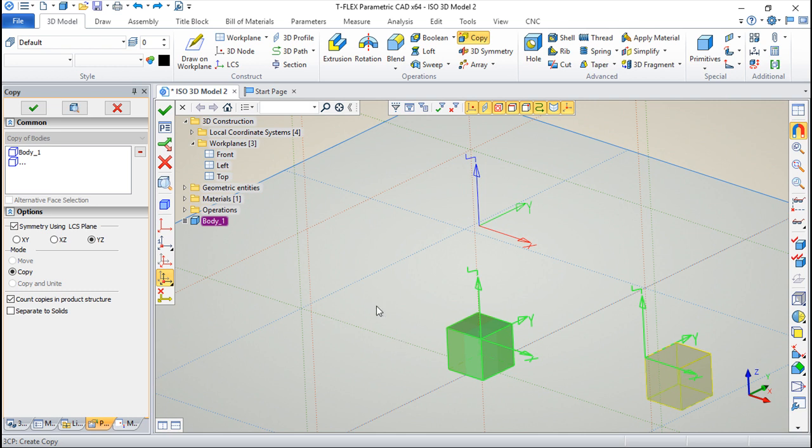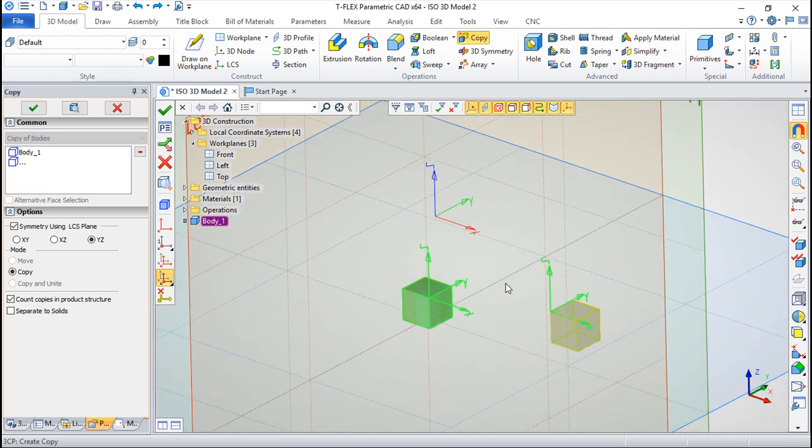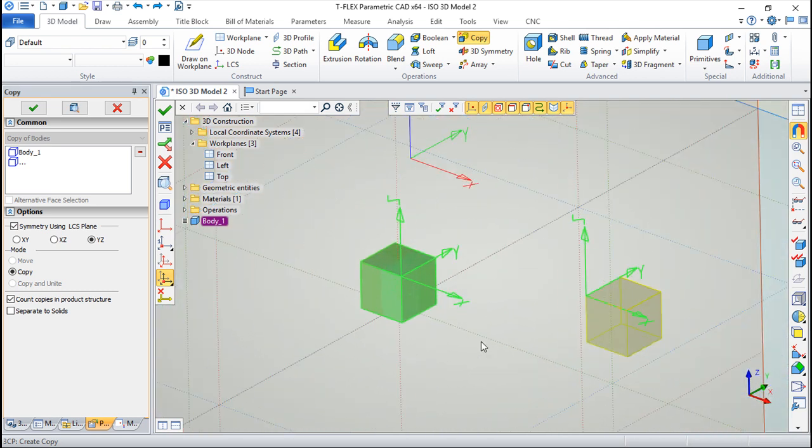But the 3D copy is very easy to use, very useful also. And I hope that this quick explanation is enough to clarify how to work and what to achieve with this 3D copy.